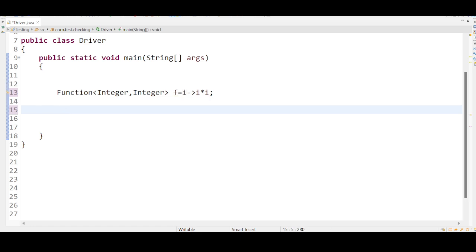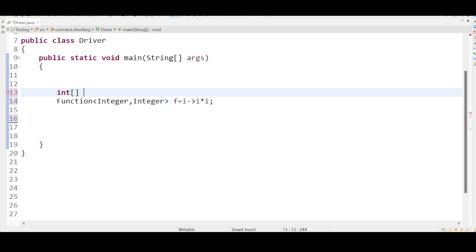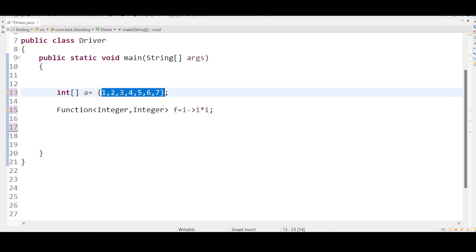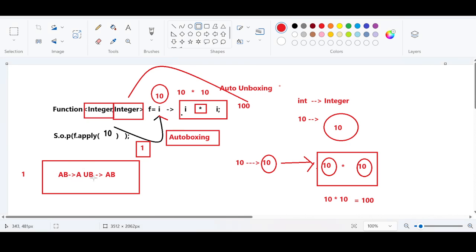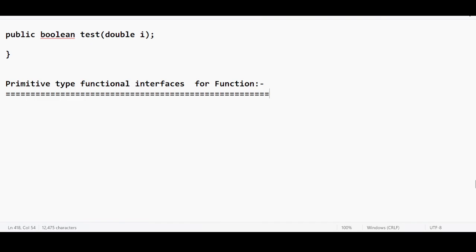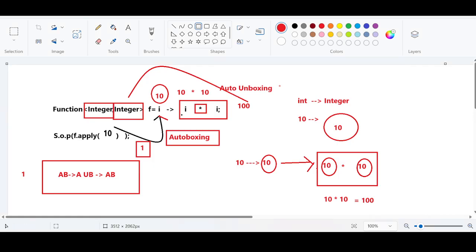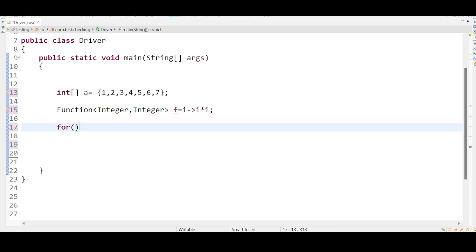What if my requirement is to find the square root of an integer array? Let us say that my integer array is 1, 2, 3, 4, 5, 6, 7. There are many numbers in the form of an integer array. I want to find the square root of all these numbers. You go back and see, for one input, auto boxing is happening, auto unboxing, and again auto boxing. 3 operations are happening. For this many numbers, there will be many internal conversions which you are not able to visualize properly. However, it will affect the performance. Don't you think so?